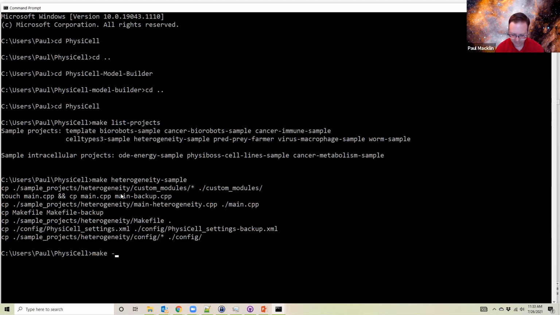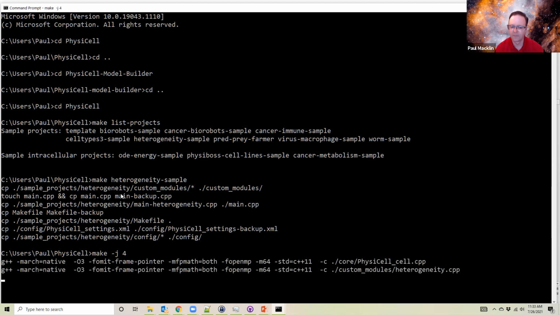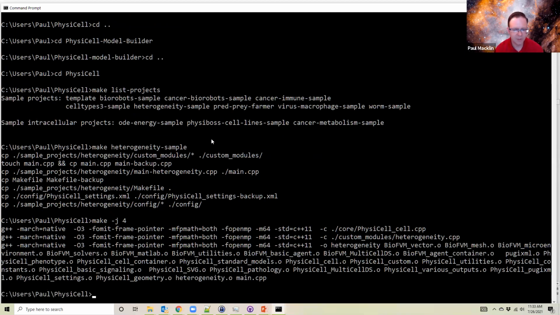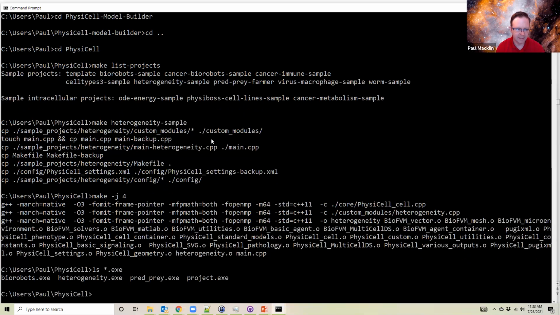Here's a nice little trick. If you do a -j and say 4, it can do 4-threaded compiling. So basically it's running 4 threads for your compiler. It compiled whatever files were changed and stitched them together into an executable. In Windows, those executables will end in .exe. In Linux, they do not.